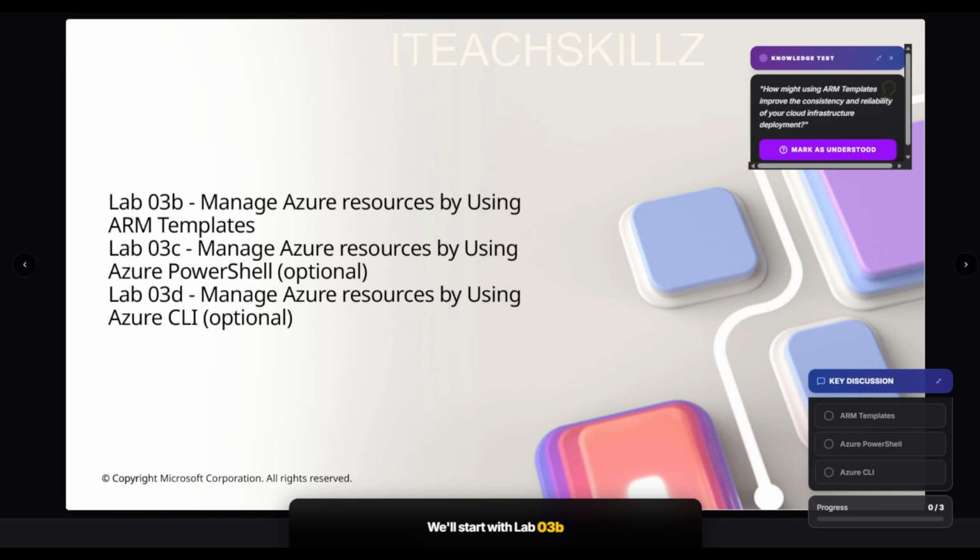We'll start with Lab 03B, which teaches you how to manage Azure resources using ARM templates. Think of these templates as blueprints that streamline deploying and configuring your cloud infrastructure efficiently. Now let's explore Lab 03C, where we dive into managing Azure resources using Azure PowerShell. It's like having a Swiss Army knife for automation in the Azure environment, allowing for precise scripting and execution of commands. Lastly, in Lab 03D, you learn to handle Azure resources with Azure CLI, which offers a powerful command line interface for controlling your cloud assets swiftly.